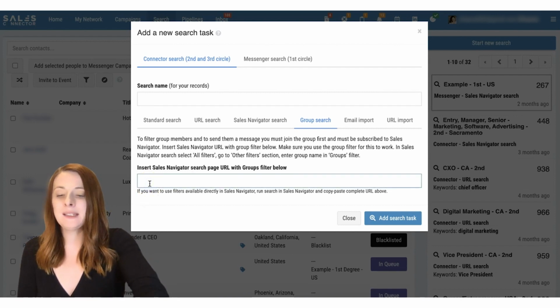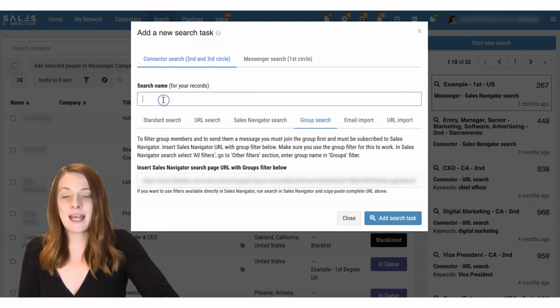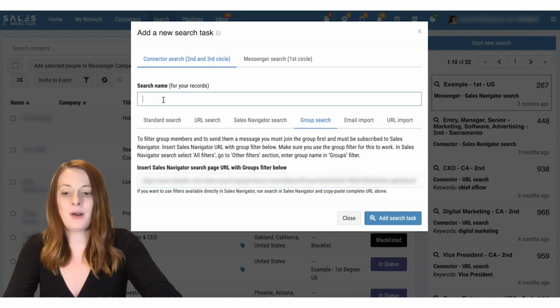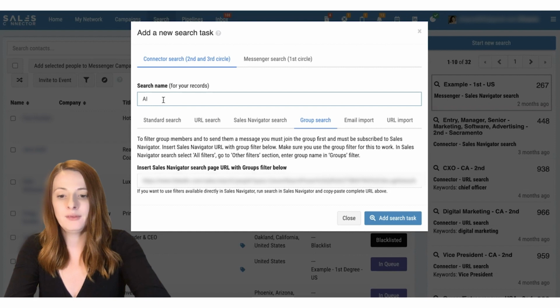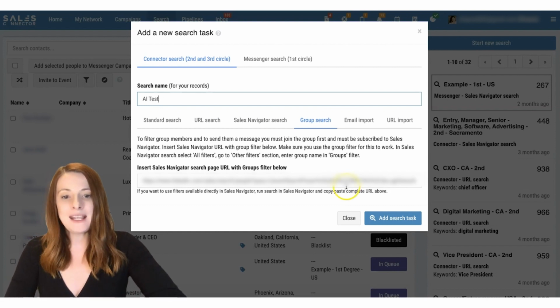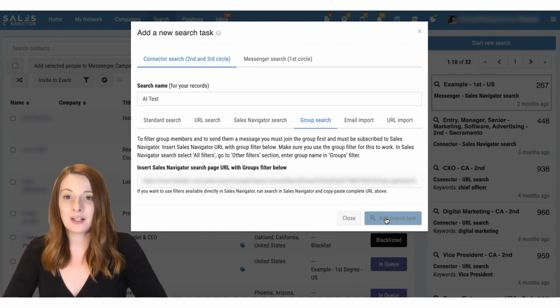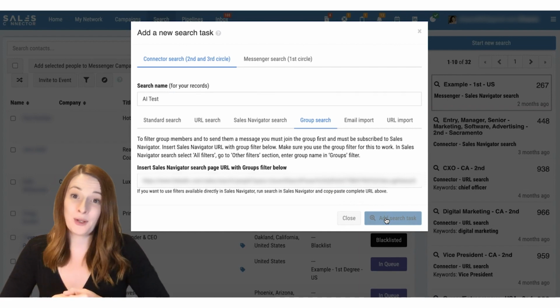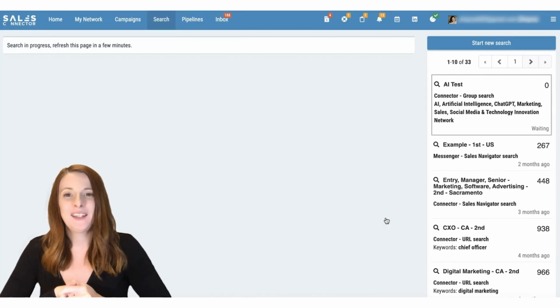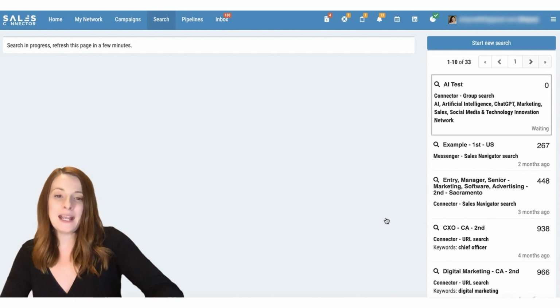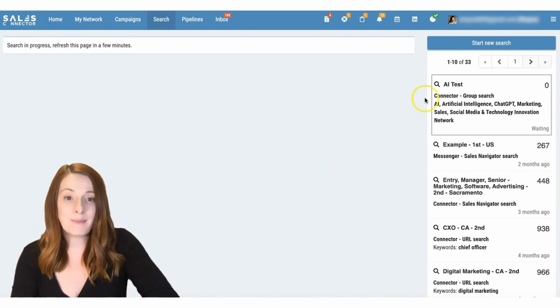All right, I'm going to paste my URL here, and I'm going to title the search however I want to title it for myself. All right, then I'm going to hit Add Search Task, and it's going to start loading in that search just like a normal campaign would. All right, excellent. While that's loading, I'm going to create a campaign to match that.